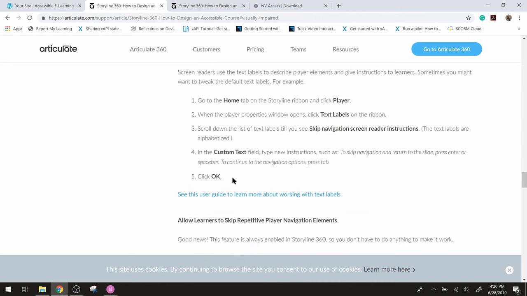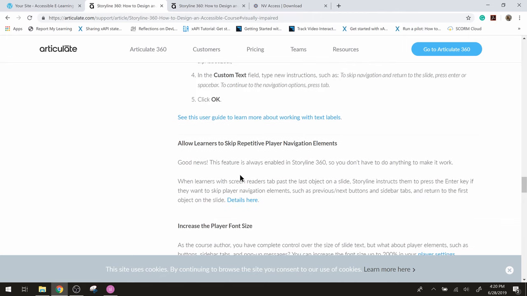Yeah, I'll show how to do that. And skip navigation, which I don't know. The Storyline player has two controls at the bottom on regular content slides: previous and next. Either go back or go forward.